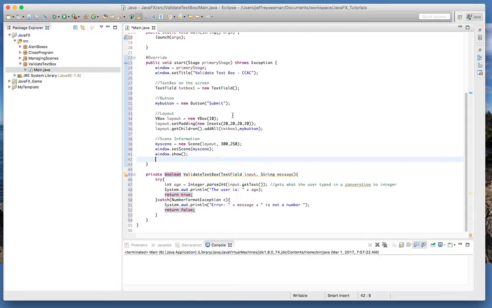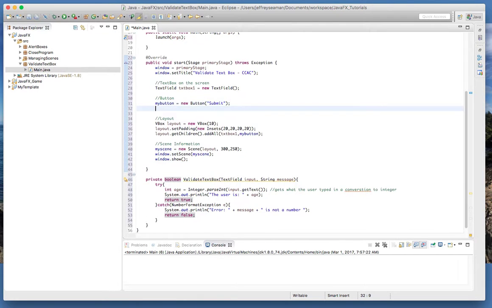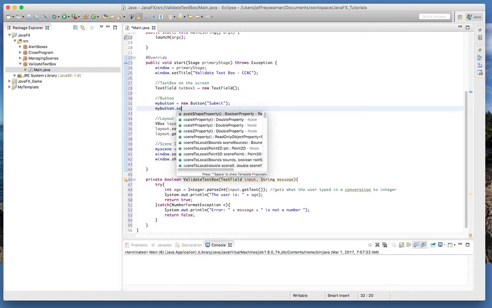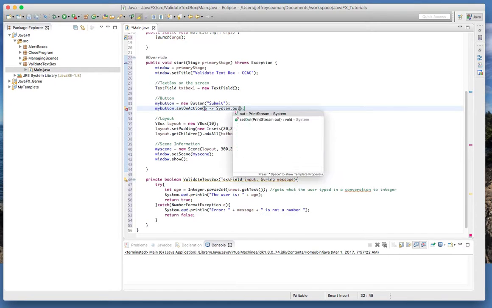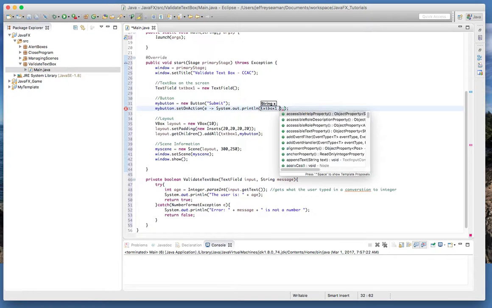You know what? We're going to do something first. All right, so let's go down to button. We're going to say my button dot set on action. We're going to do E. We'll do something different first. Before we do that, we're going to do system.out.println. We're going to test it and make sure it works first. What do we name our text box? We named it text box 1. Dot get text.